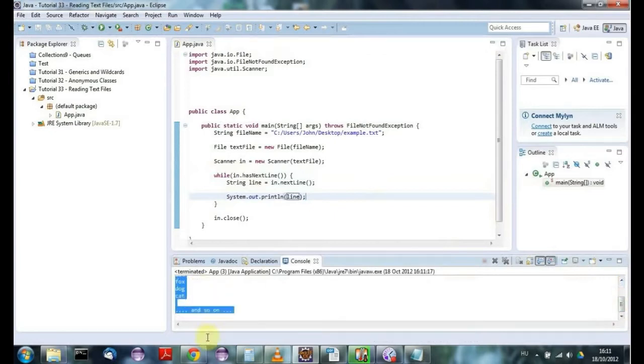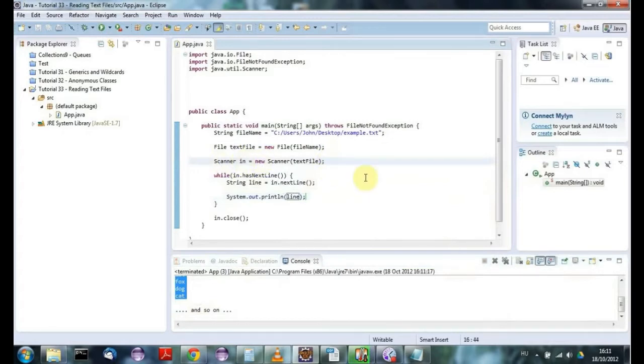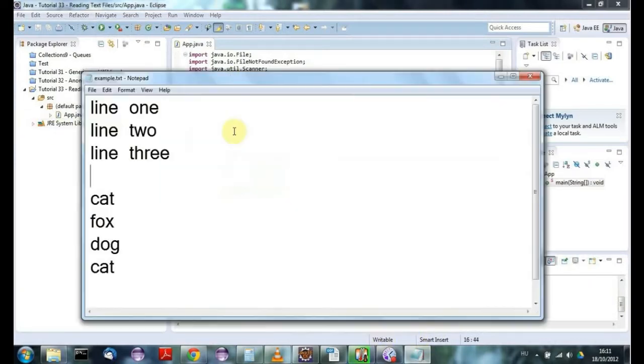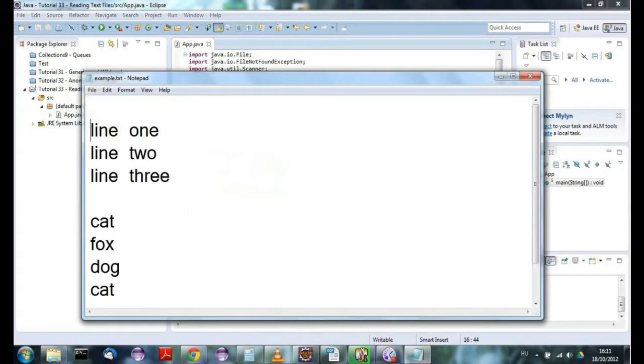Now if you want to work with the other methods of Scanner and read integers from your file, for example, a common thing to do would be for the first line in your file to be a number, for example it might be 3, and that might indicate that you have to read 3 lines from your file.